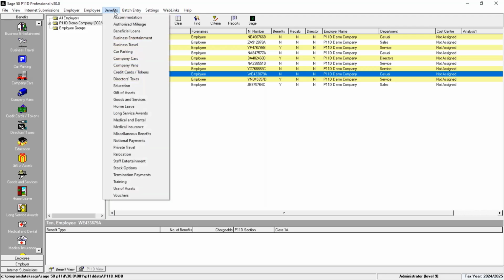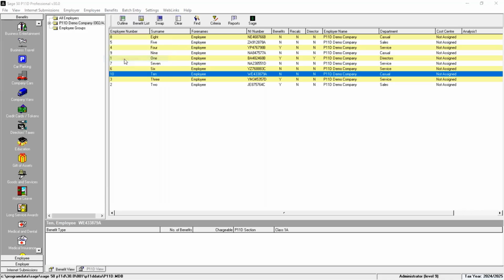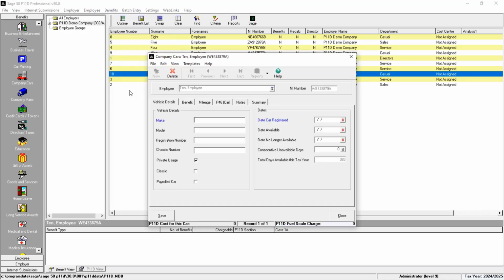or I can go to benefits. I can choose company cars from here. What you would then need to do is to enter the relevant details. So anything in blue is mandatory. So I'm just going to quickly pop some details in for the car that I've provided.